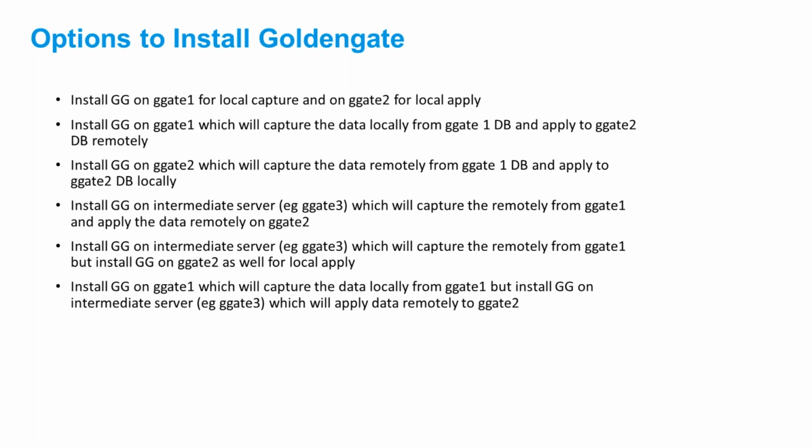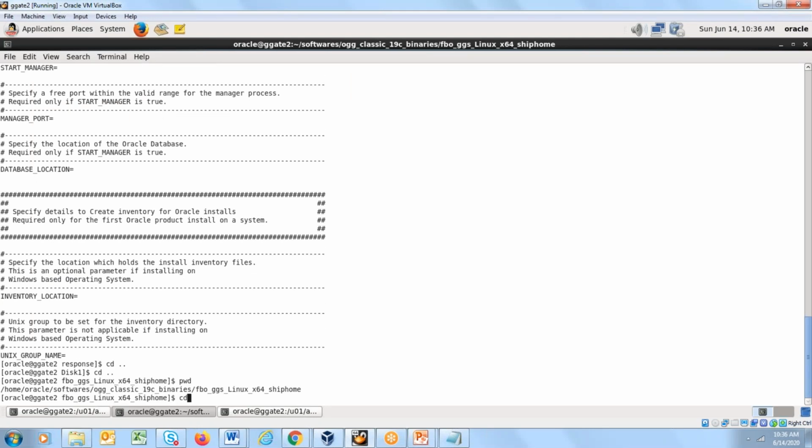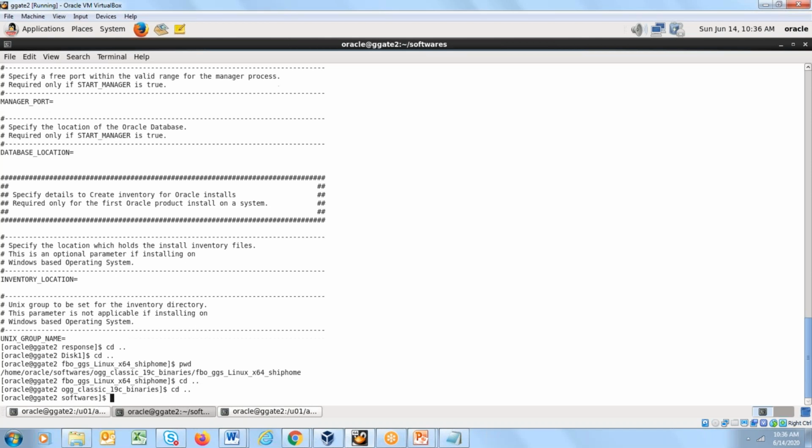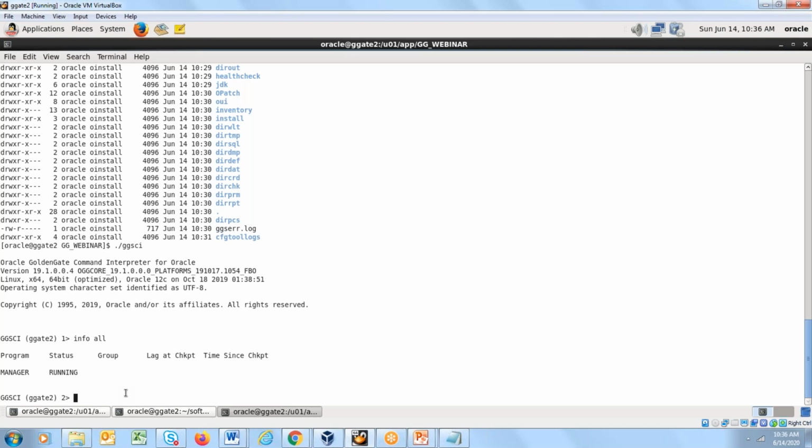One question which was asked is, do we need to install different software for classic and microservices? Yes, the binaries for classic as well as microservices are different. You cannot use the same binaries for both. In fact, if I show in my VirtualBox, which you will also be receiving, I have binaries available like OGG classic 19c binaries and microservices 19c binaries. These virtual boxes come with those binaries.